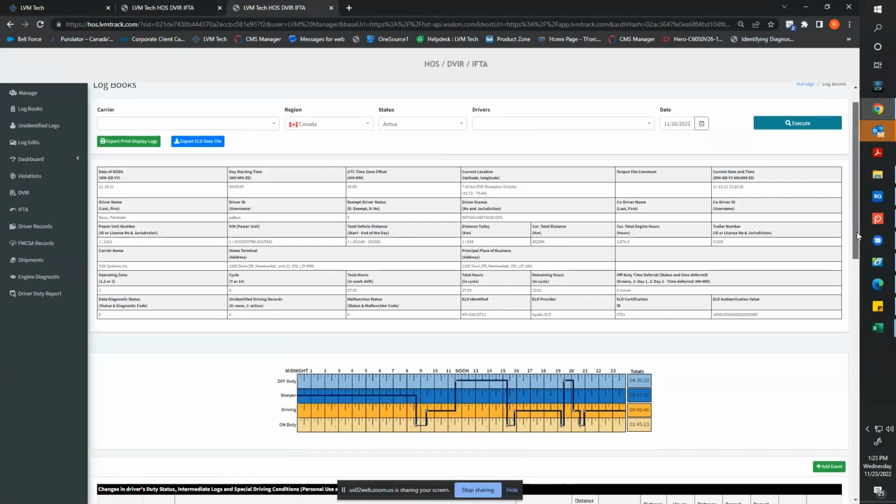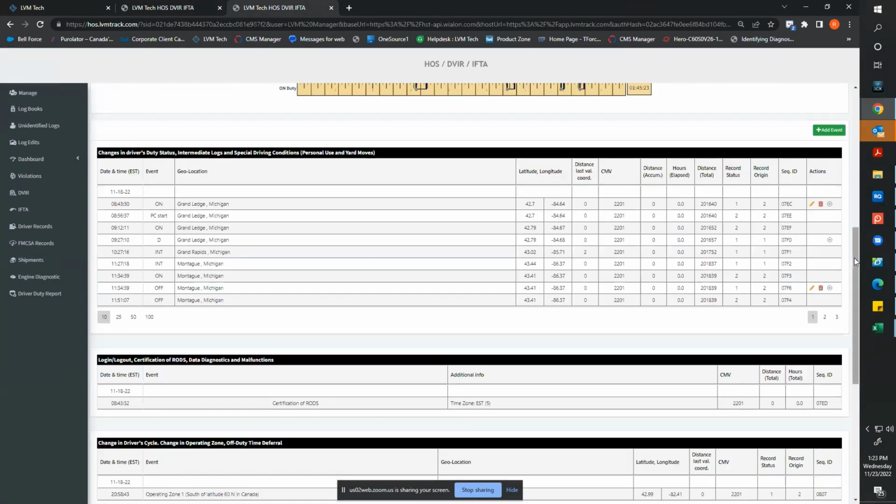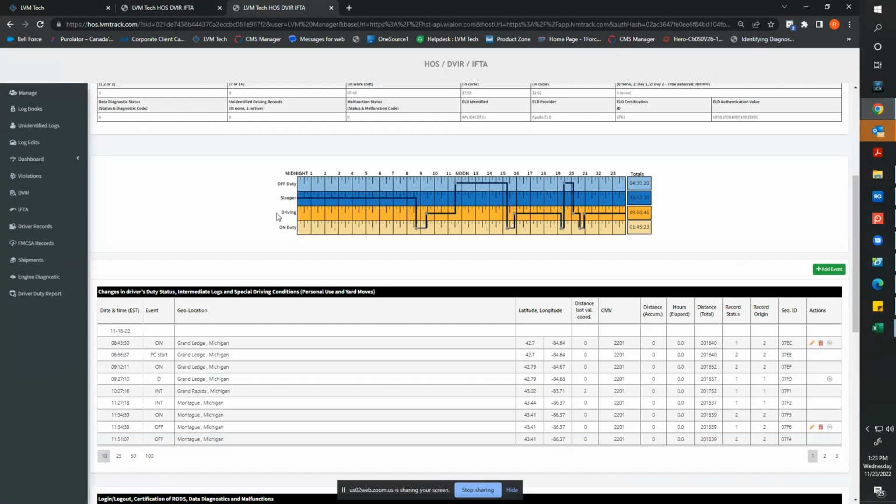So this is how the logs would look like. It will cover the information for the driver, their carrier name, the user ID, VIN number, all the information that you would require, the total distance, kilometers, all the carrier related information. Then this right here is going to show you a kind of graphic representation of the logs.